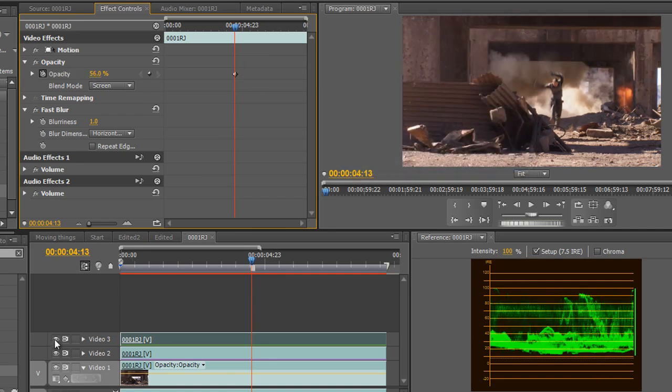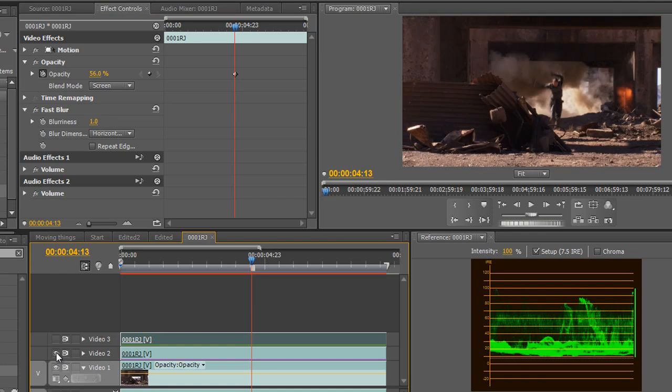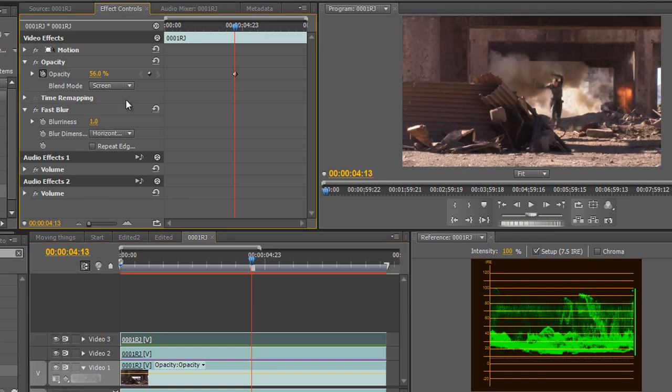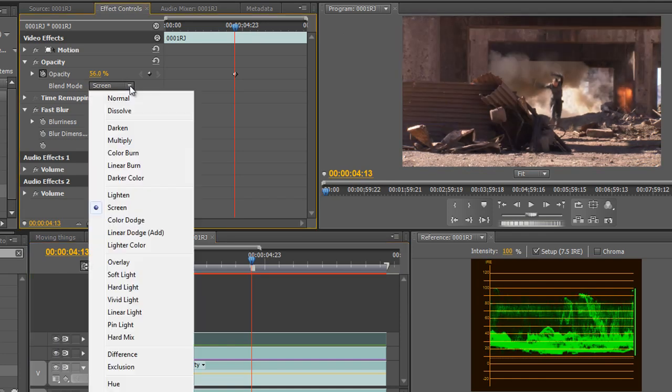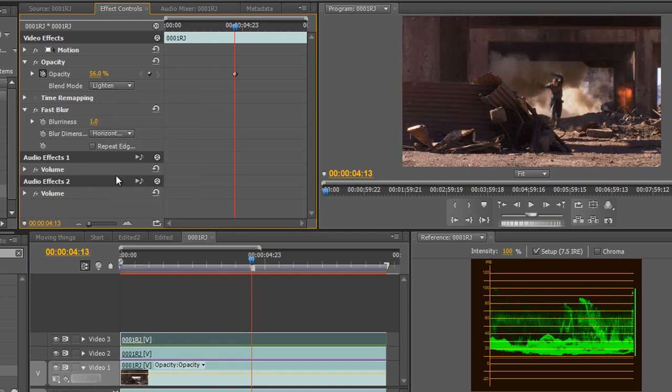Now let's turn those layers off. There's the original image, and that's with multiply, and that's with screen. And let's change the blend mode from screen to lighten, and then I might need to actually increase the opacity a bit to get a bit more effect in there. See what it looks like.